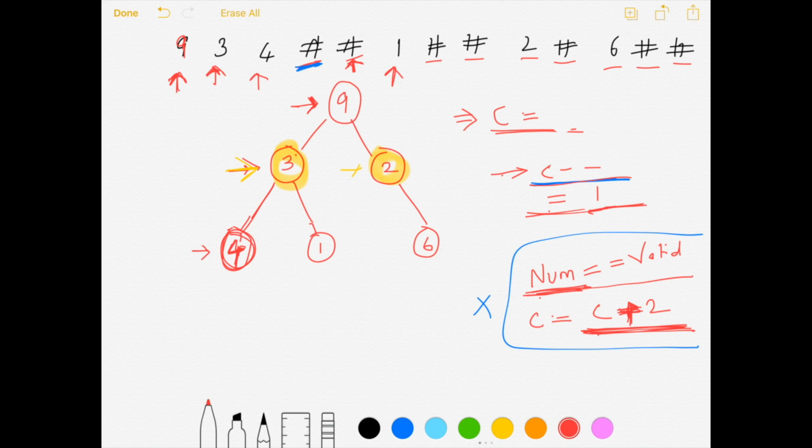So after 1, I have a hash, which means only decrement my counter. So my new counter value will be 2. And again, I have a hash after that. So decrement my counter by 1 more. So now my new value is 1. Now after that, the next value in my input is 2, which is a valid number. So first decrement my counter by 1. So my new C value is 0. Because it's a valid number, I need to add 2 to it. So my new value will be 2.